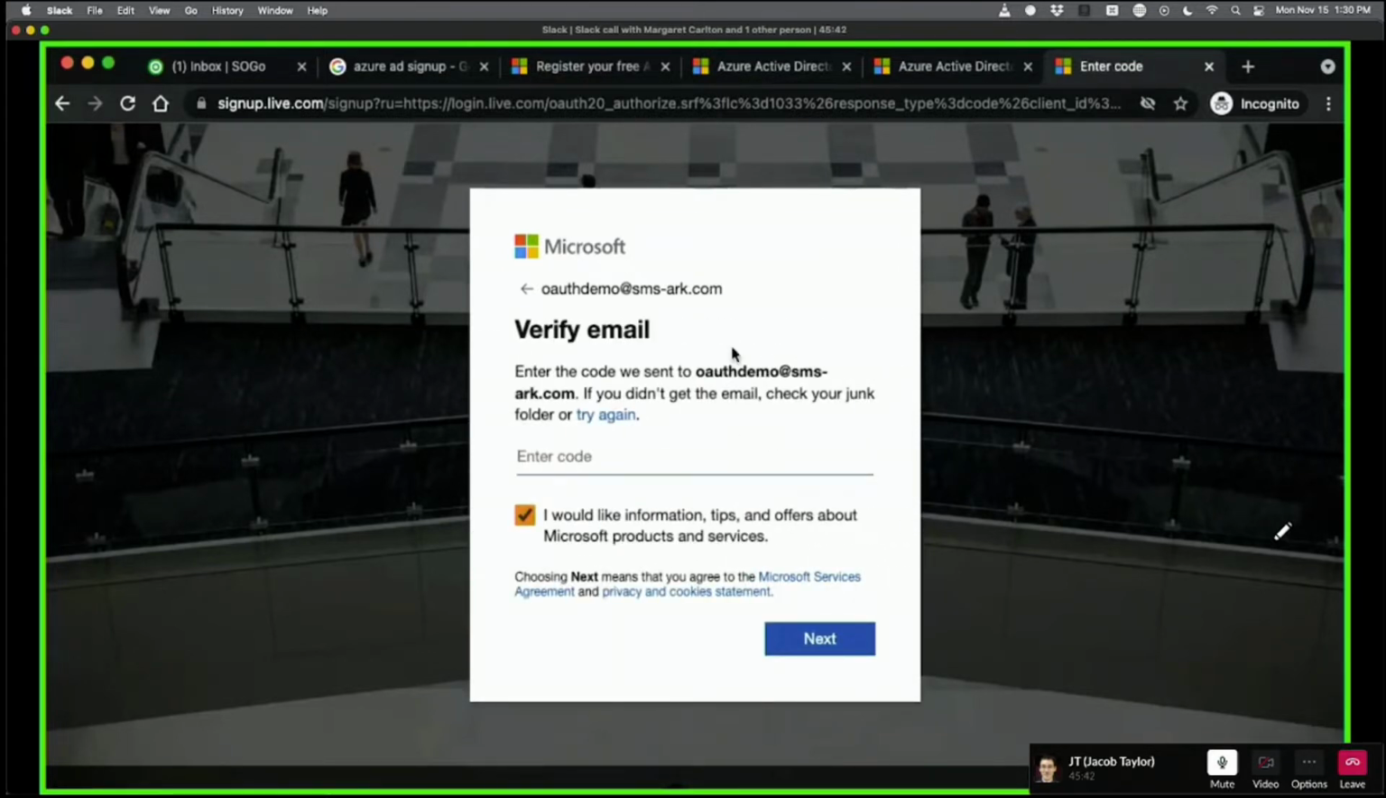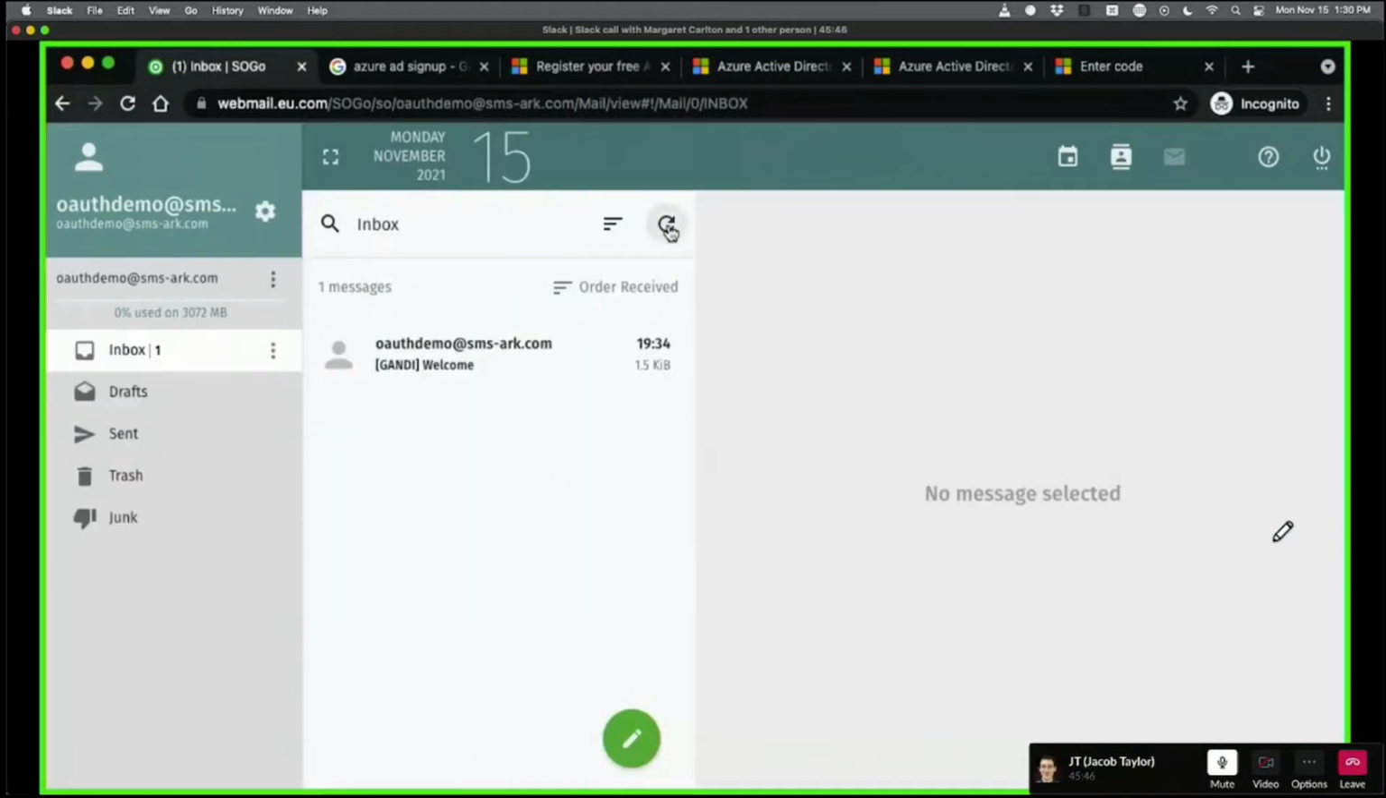We're going to verify the email. Awesome. I do not want any of your spam. I'm going to come over here. We're going to click our lovely refresh button.